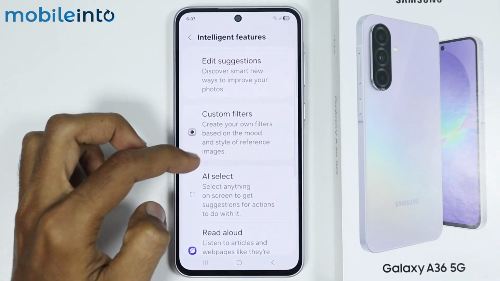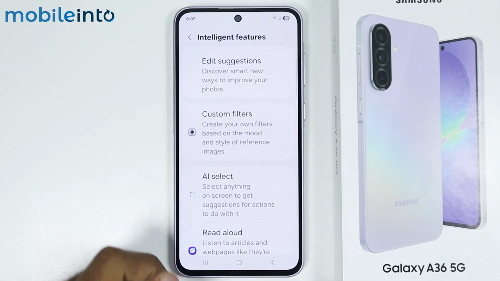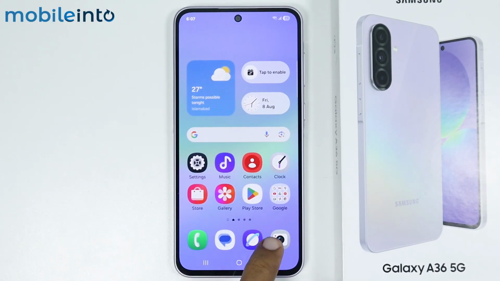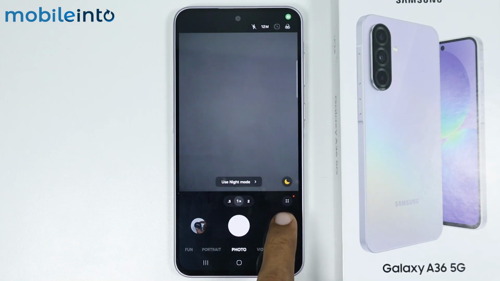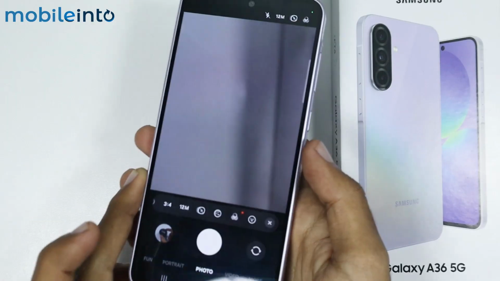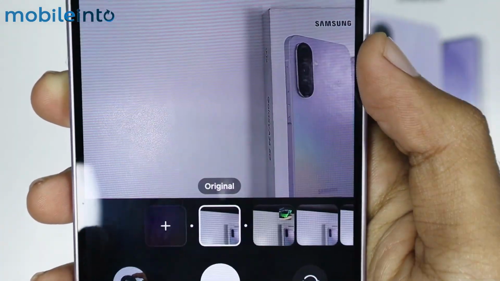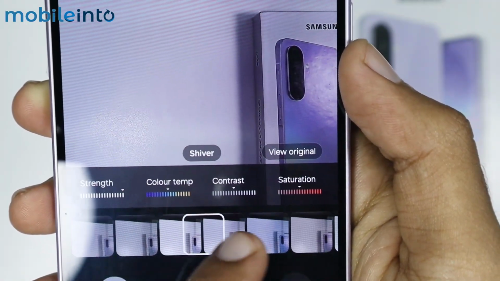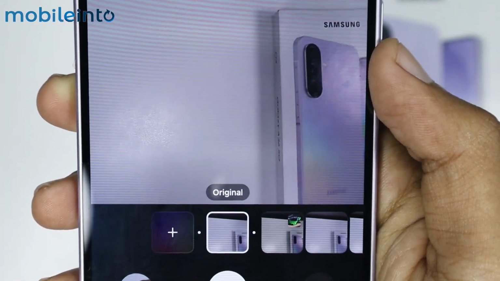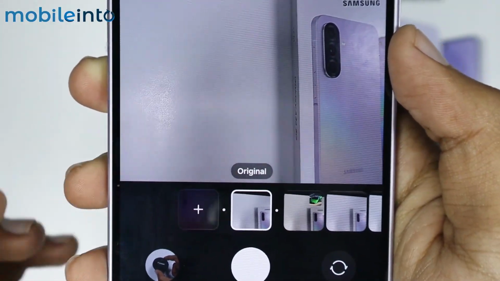Now for our second AI feature, we have custom filters. Now to use custom filters, just go to your home screen and open the camera app on your smartphone. Then tap on the four dots over here, and from here you will find the option of custom filters. And from here you can apply filters to your image, and you can also create a custom filter using the Galaxy AI. To do that, just tap on the plus icon.